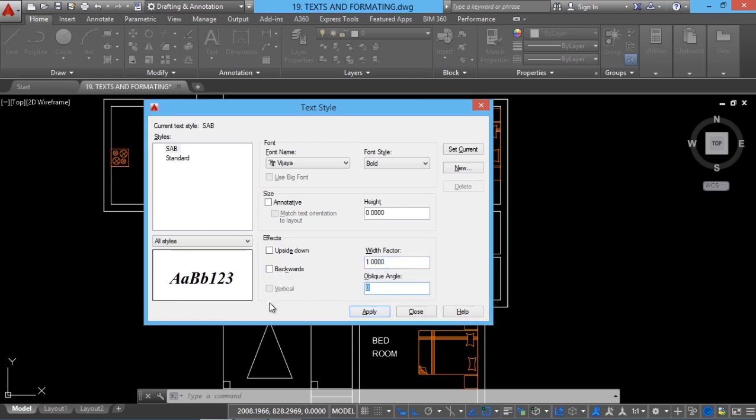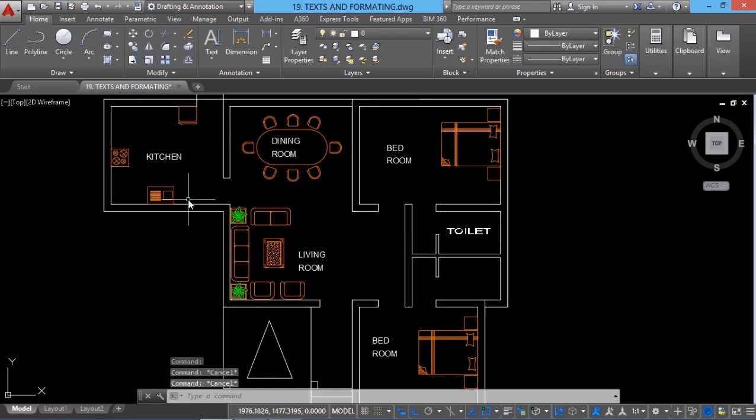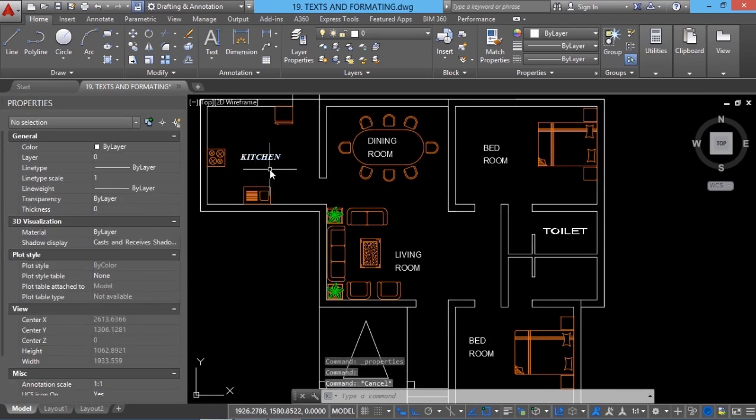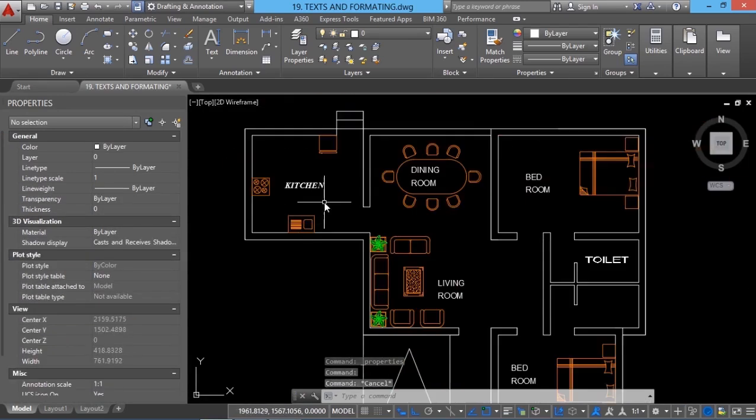Then you can give an oblique angle using which you can give a certain amount of rotation for individual fonts. So this is all I want. I'll just give apply. Suppose if I want to change the style of this particular text from standard to SAB, all I have to do is select the text, press Ctrl 1, just click on the style option. Here you can see all the created styles and I want to make it to SAB. Click on that. Now you can see that you have changed the style of that particular text.